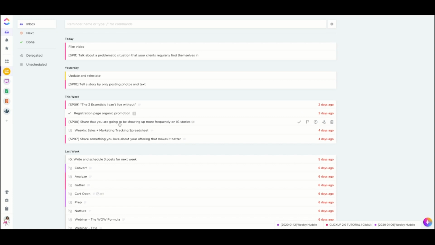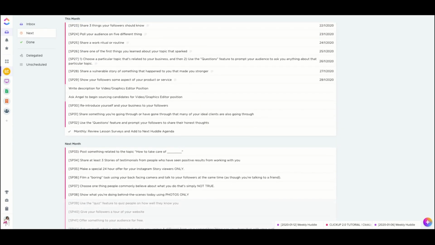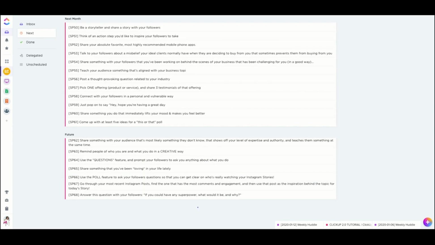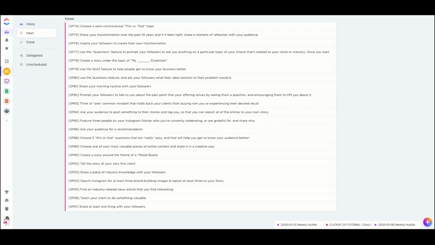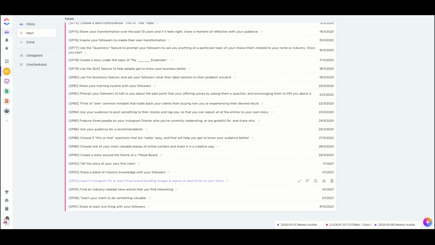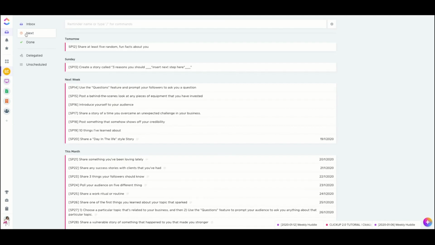So you can see if I click on next that there are a whole host of tasks that are just listed. I've got so many tasks in here, but yes, I have a lot of tasks for the future. The next section lays them out according to what's coming up tomorrow, what's coming up the day after tomorrow, what's coming up next week, this month, and so on and so forth. So this is everything that's coming up.